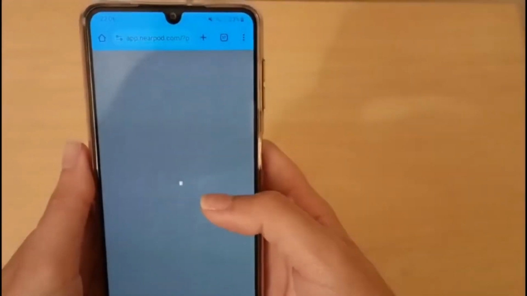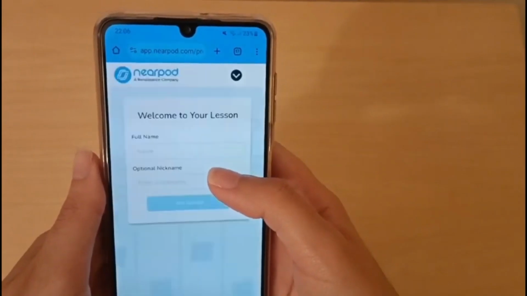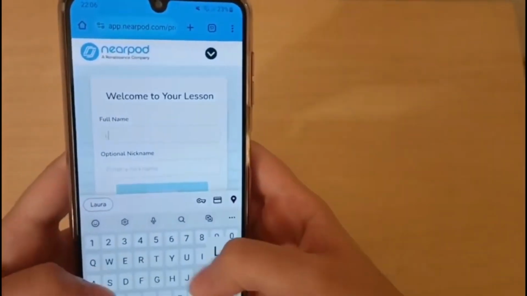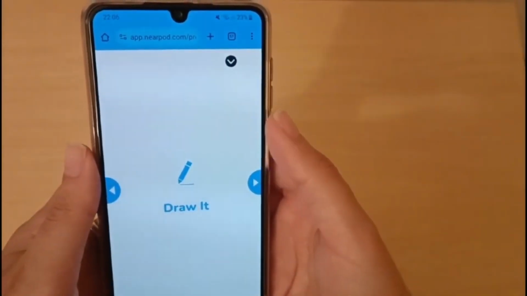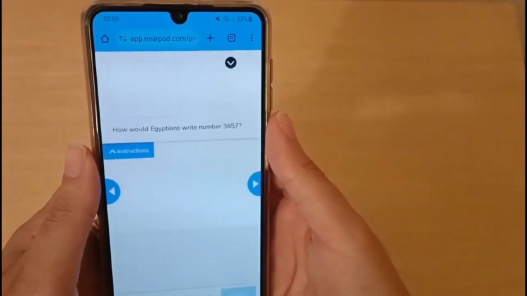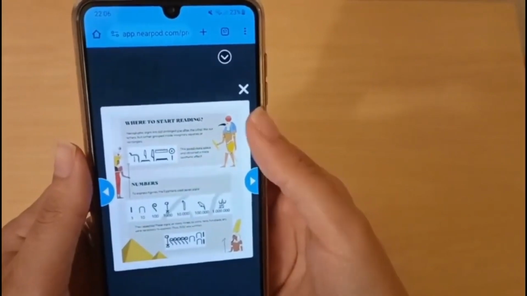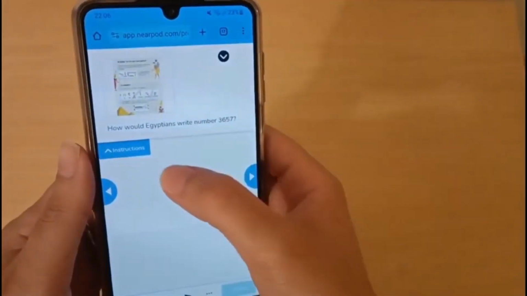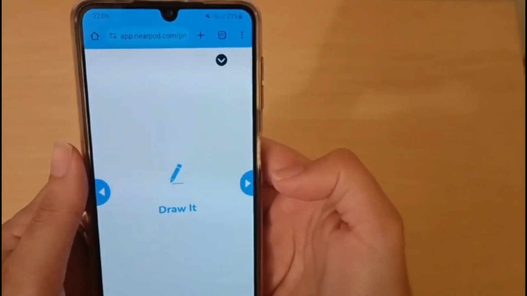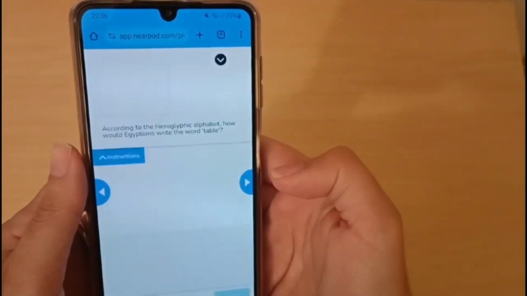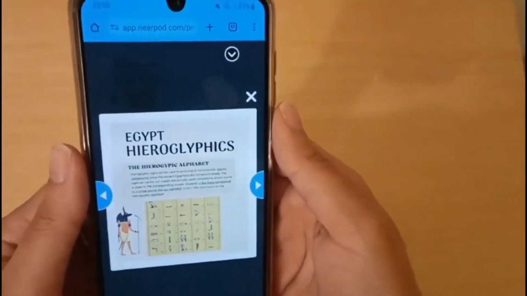The 7th link will take us to Nearpod. In this website, students will have to enter their names and complete 2 activities about hieroglyphics. They have to look at the explanatory image about numbers and try to draw the number 3657 as Egyptians would do it. Then, the hieroglyphic alphabet image should teach them how to write the word table.